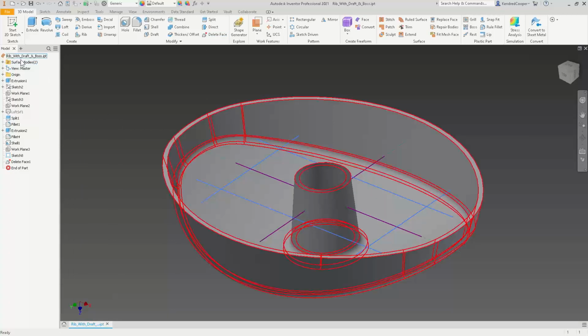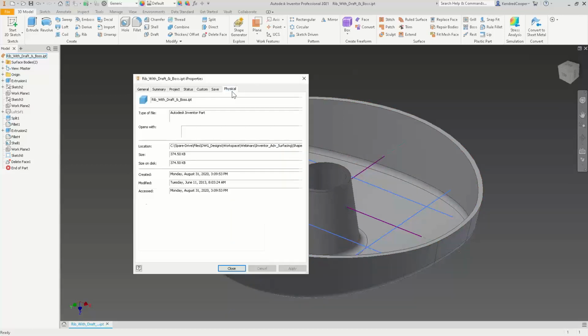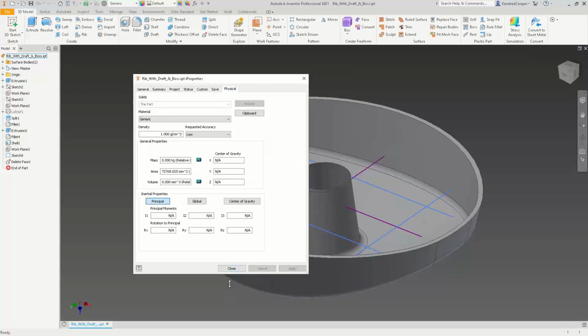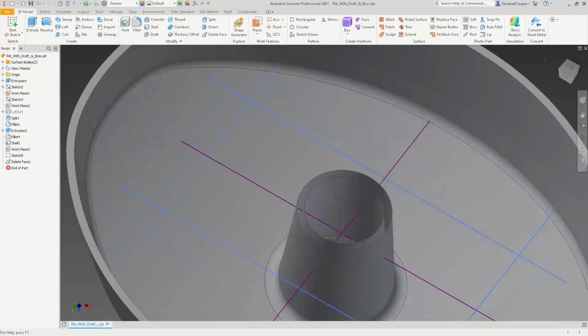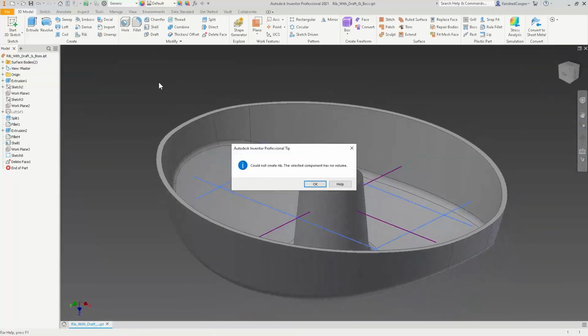You'll notice at the top of the modeling tree, it's the surface quilt, and on the physical properties, there's no mass and no volume. I also have that opening right there in the center. So again, the rib command will not utilize any surface geometry. I've got the sketches right there for the rib, but I've got to have that solid body in order for this to work.